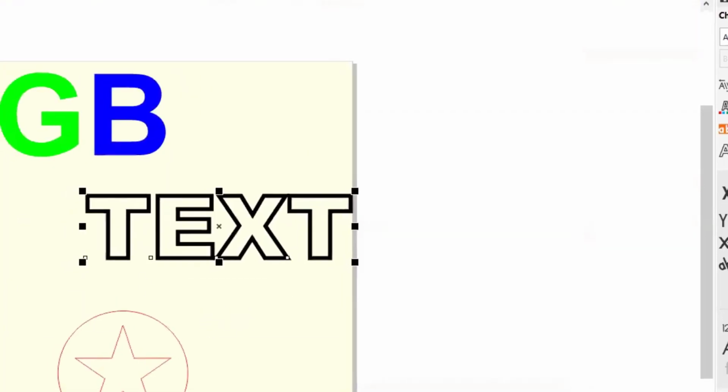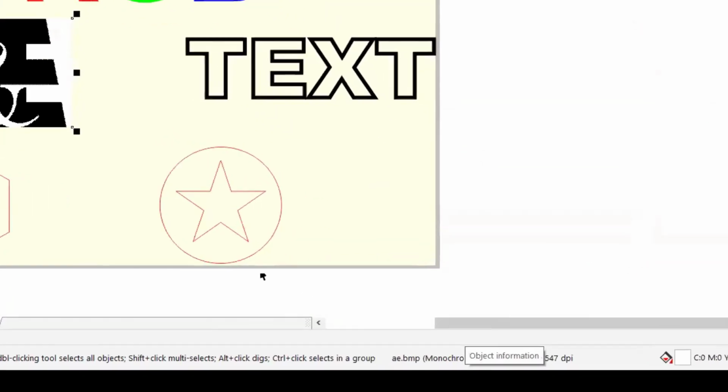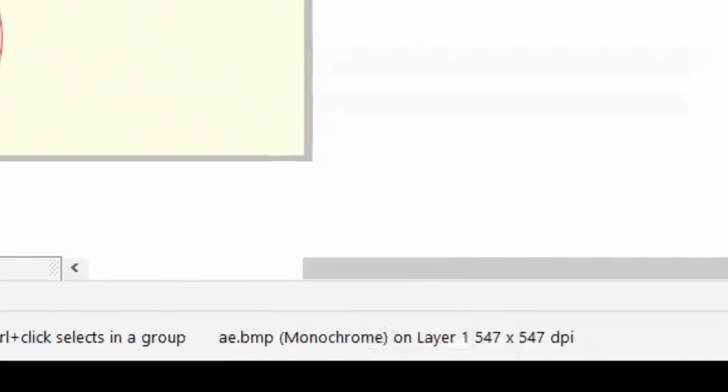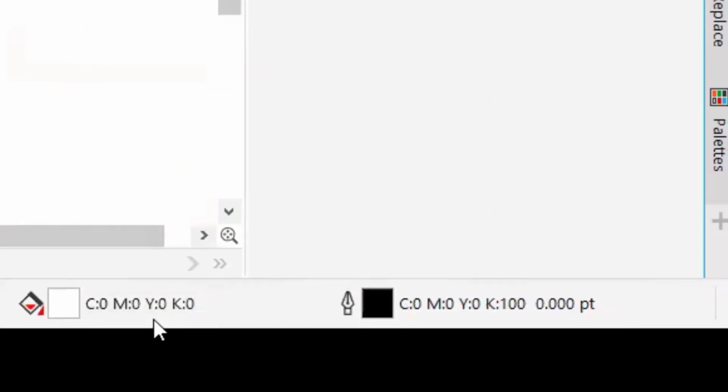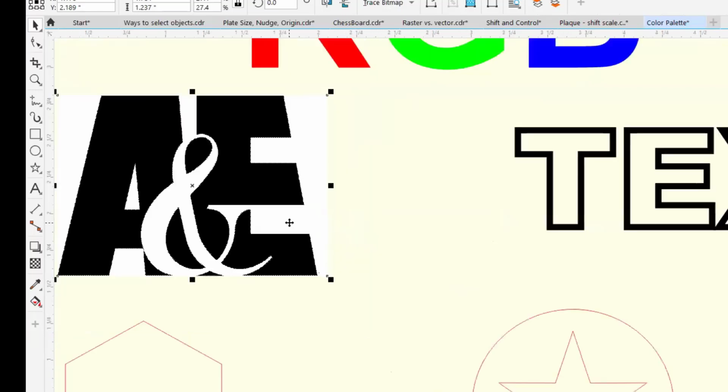Okay. What about bitmaps? Now, as I click on this bitmap, if you look down here at the bottom of the screen, it shows me that this is a monochrome image. But what else? It is filled with white, CMYK, which we don't want, and it is filled with CMYK black. So what could happen when you go to engrave this is that this white will actually engrave. You'll see a very light shaded box around your text when you go to engrave. So we want to change those colors.